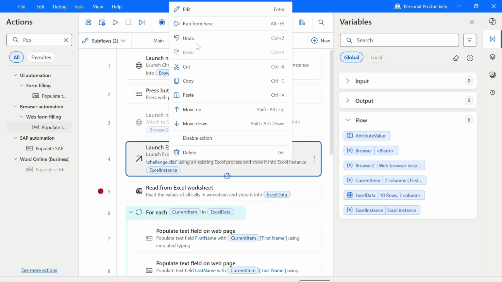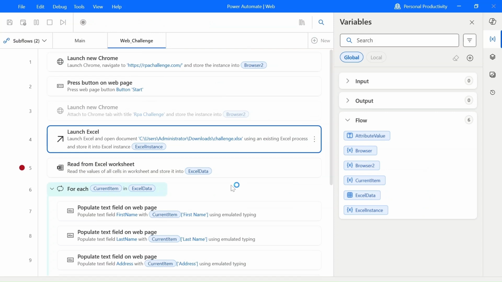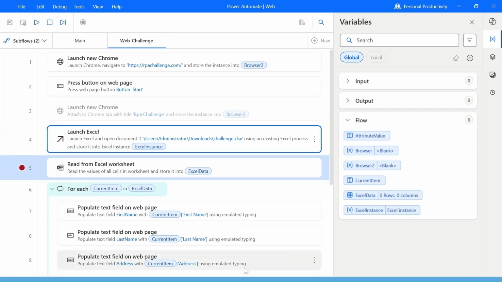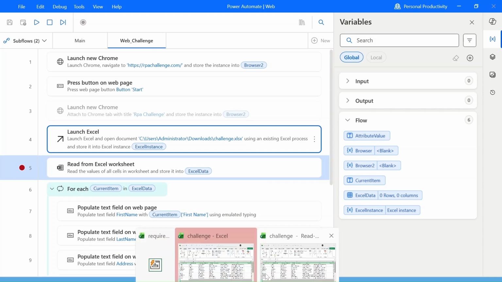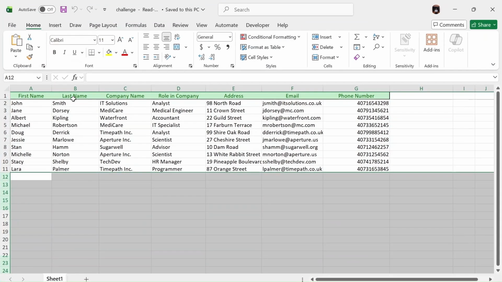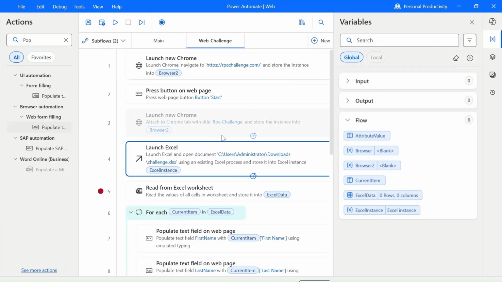Okay, let me launch it from here. Okay. So here we have it. So we have column names: first name, last name, company name, role in company, address, email, and phone number. So what I have done is the first row of the range is the header. Okay. So we close this, quickly stop it.